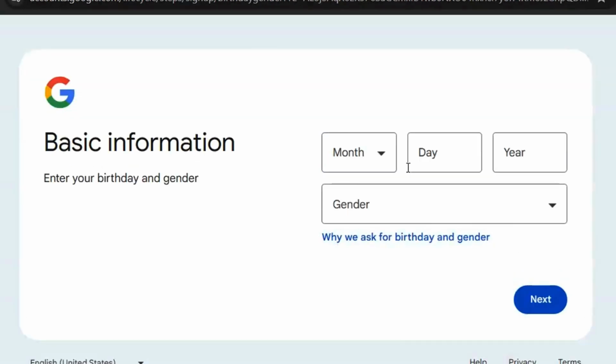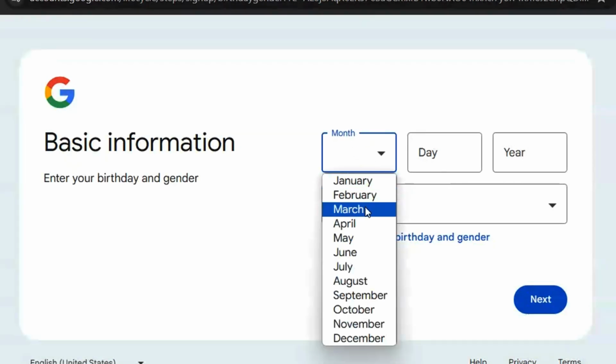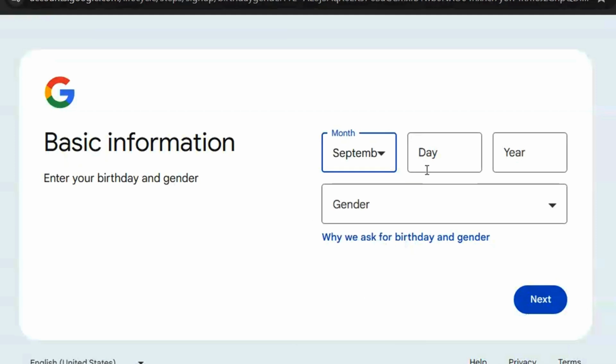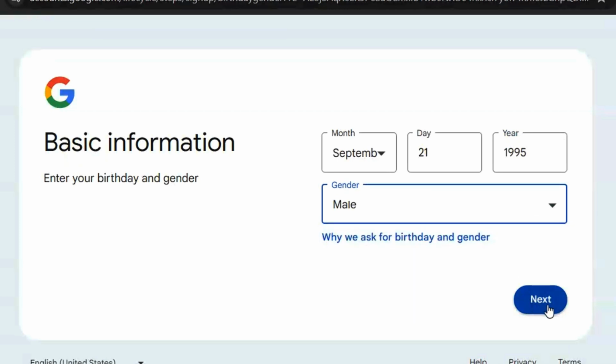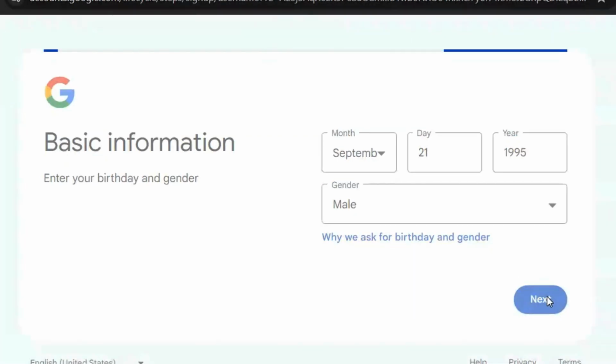Then it's going to take you to this page where you have to enter the month when you were born, and the day and the year. So here I'll just put the month, the day, and the year, just like that. Then I'll also put gender, male or female. You choose which one you are there. Then you click on next.